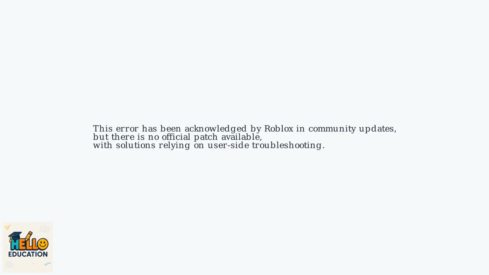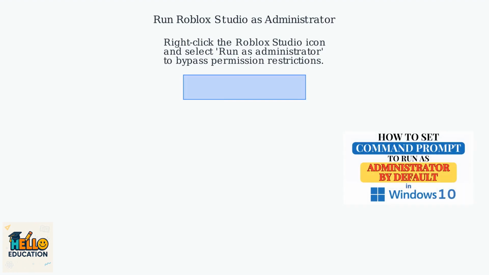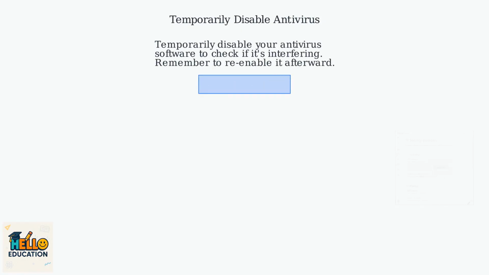on user-side troubleshooting. First, try running Roblox Studio as an administrator to bypass permission restrictions. Right-click the Roblox Studio icon and select Run as Administrator. Temporarily disabling your antivirus software can help determine if it's interfering with Roblox Studio. Remember to re-enable it afterward.